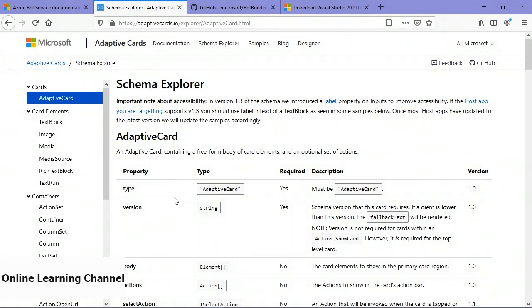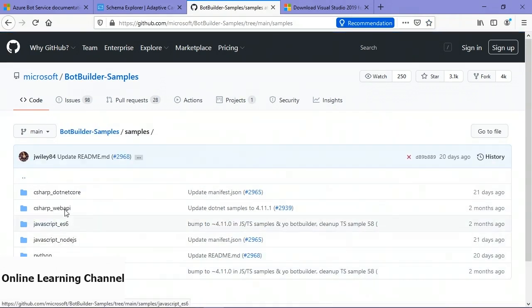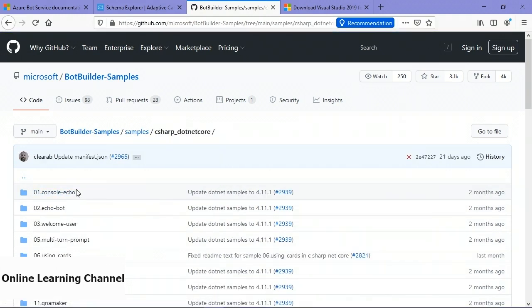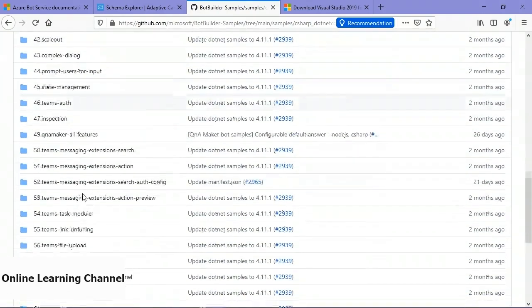Okay, on my third tab, I've navigated to github.com/microsoft/botbuilder-samples. There's some really excellent complex samples here that you can learn from, and they're free, of course. So if you click on samples and click C# .NET Core, you'll see a number of different samples here. As of this recording, over 80 samples.